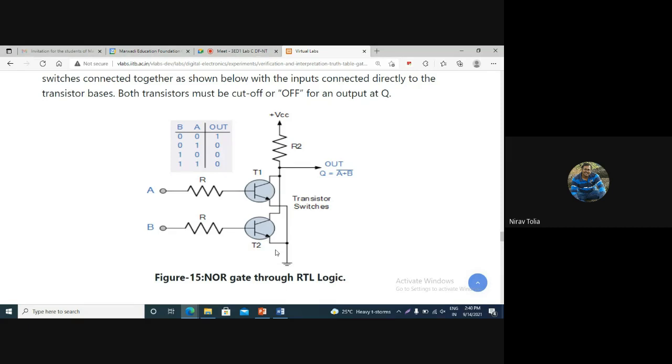Suppose my input A is 0 and B is 0. For 0 0, my transistor T1 is off and my transistor T2 is also off. So all the current is passing through to the output.